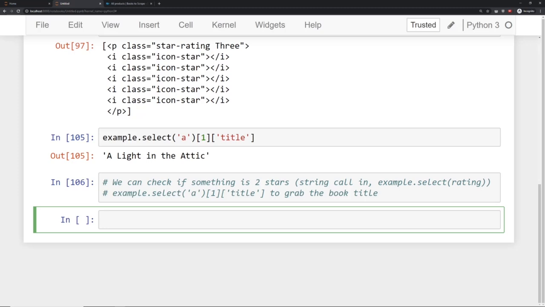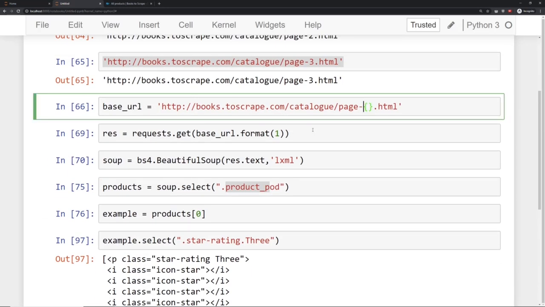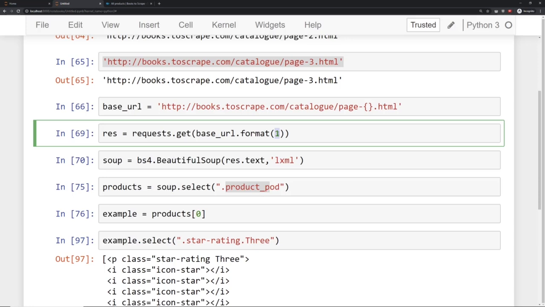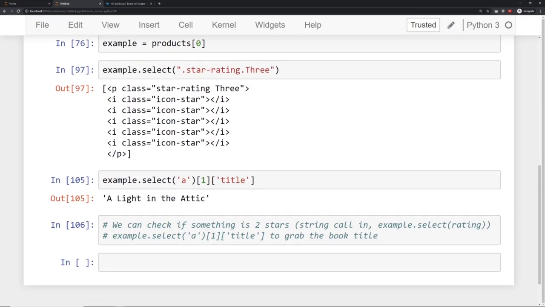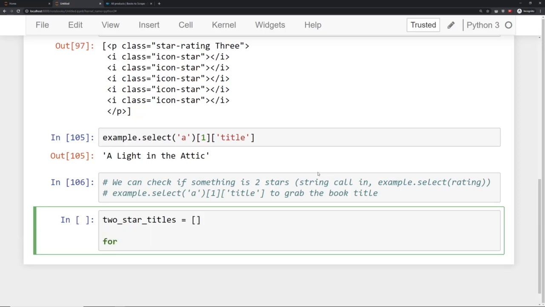Now, all I need to do is give this a shot by combining these ideas that we've talked about with a for loop to loop through all the pages by inserting this format for pages 1 through 50. So let's set that loop up. Shouldn't be too hard. What we're going to do here is say my 2-star titles is equal to an empty list to begin with. And then for n in range 1 up to, but not including 51, because I want pages 1 through 50.